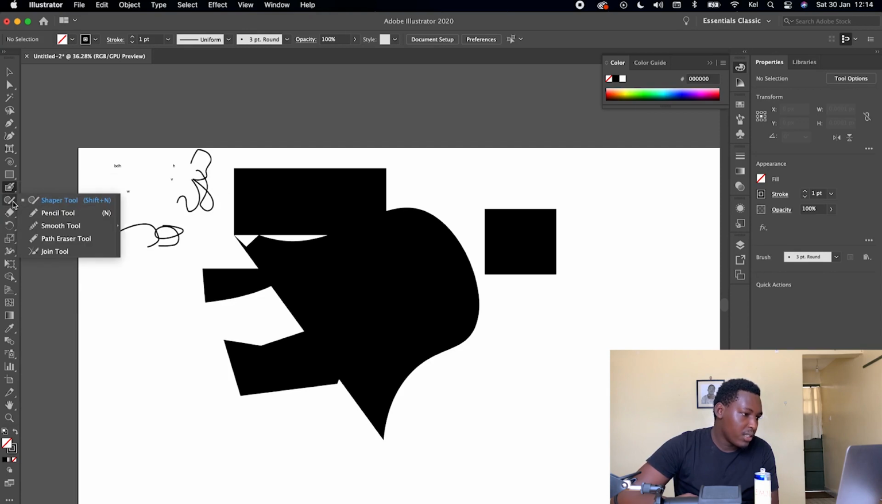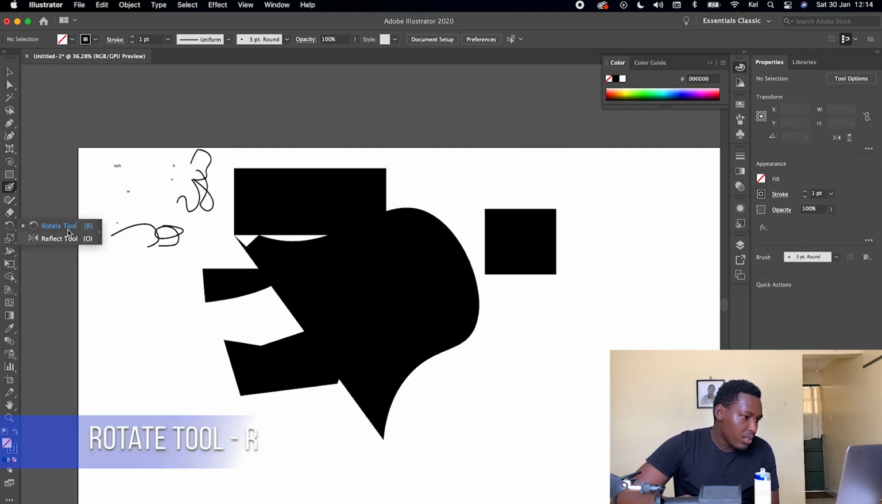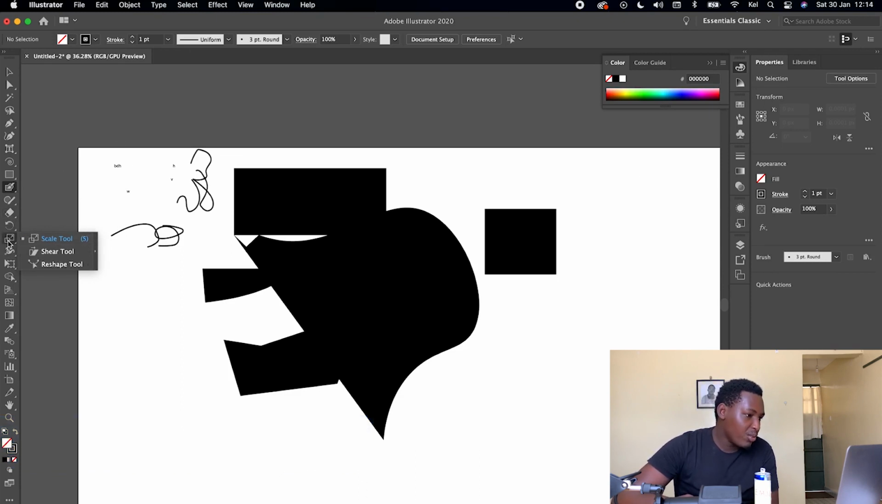So yeah, there's that. Shaper tool, manipulating shapes and parts of a shape. Eraser tool, deleting points, deleting objects. Rotate tool, rotation. Reflect tool, reflection. Some of these tools I'll just skip over, since they're self-explanatory.